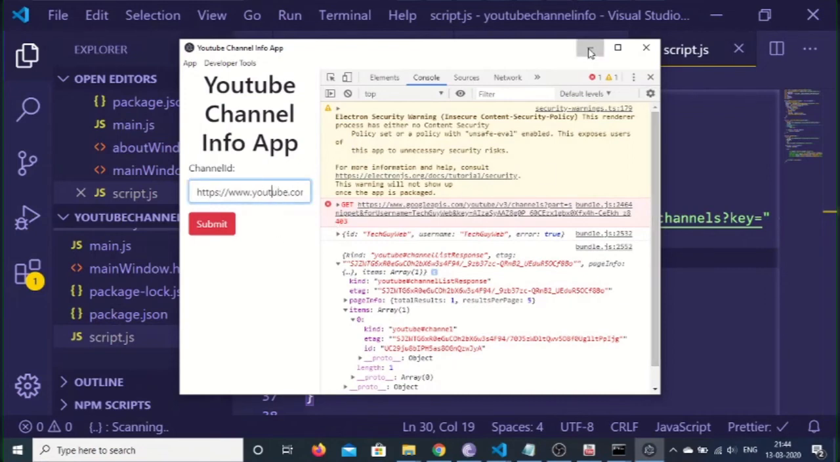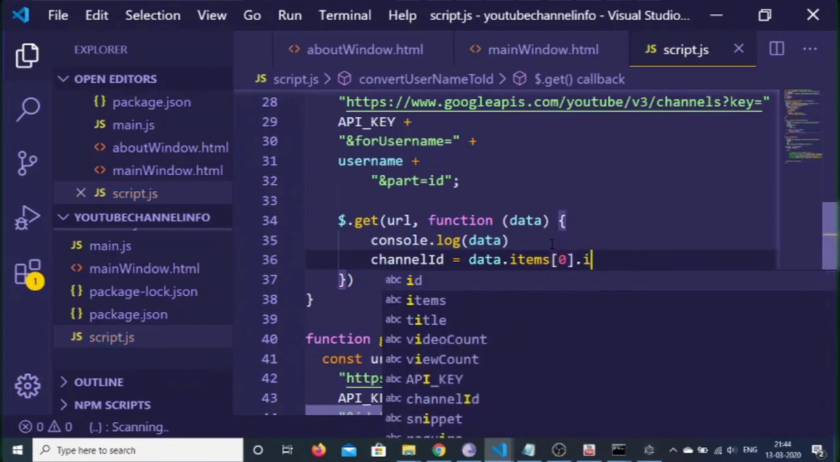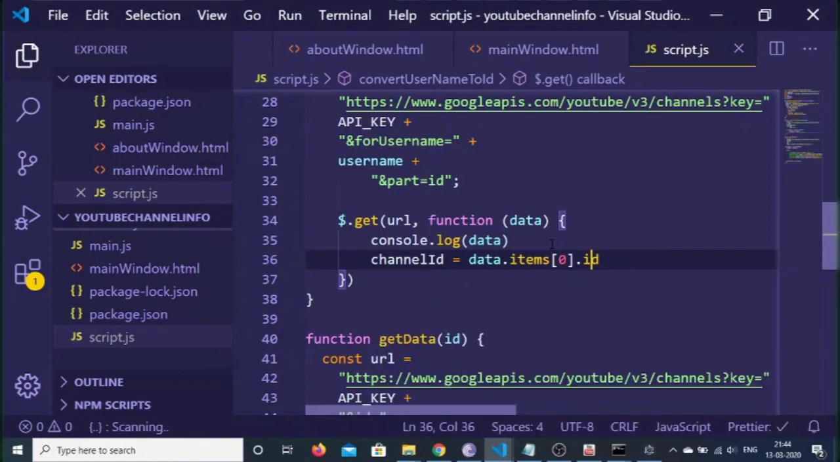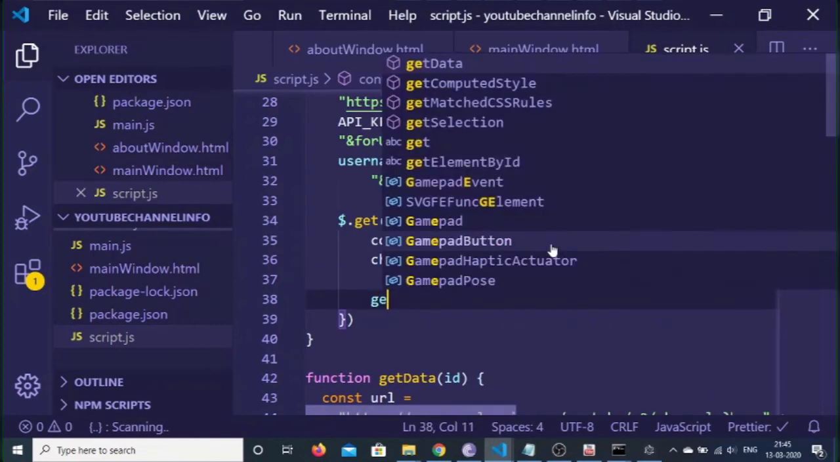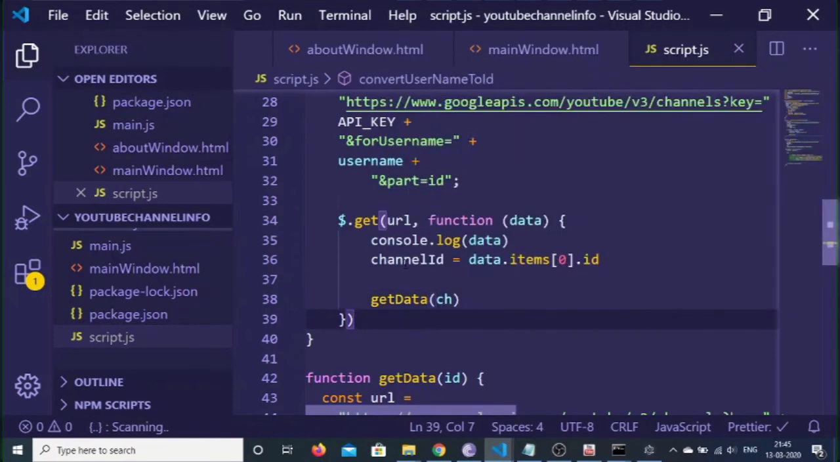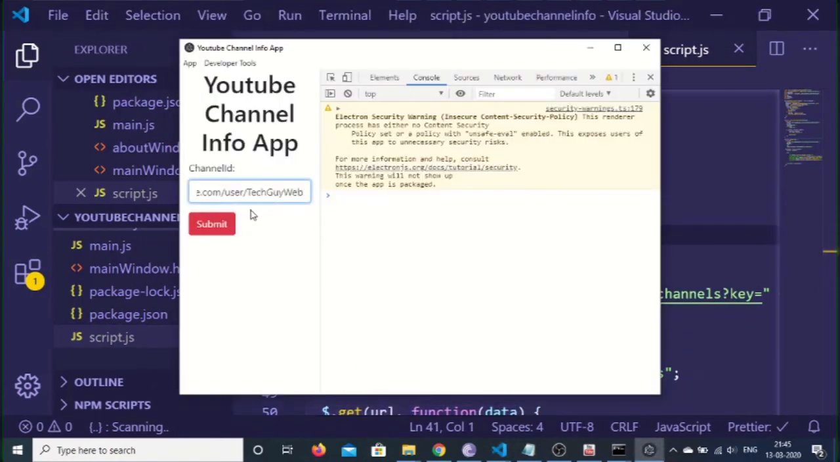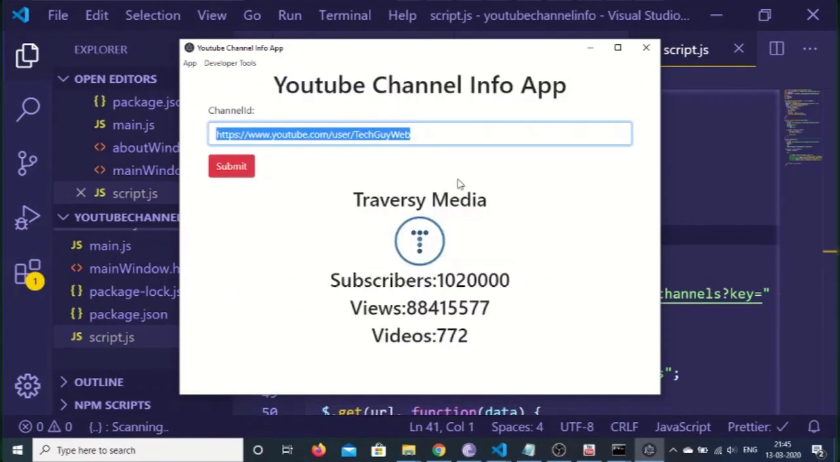And now inside this function, we can just initialize our channel ID to whatever data.items, and we can just write 0 here, dot ID. So it contains a property of ID here like this. And after that, once again we need to call the getData function and pass the channel ID which we have got. Sorry, this needs to be ID, not channel ID. We just need to pass this ID to this variable like this. And now if I refresh it, hopefully I will get a response, and you will see that now with this username URL also we are getting the response back like this.